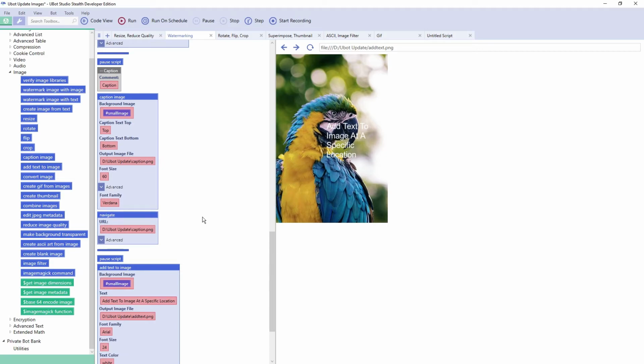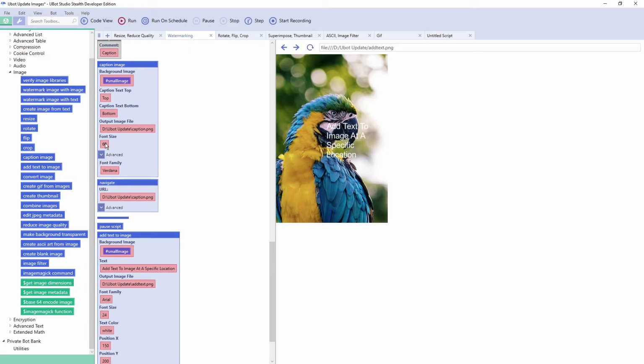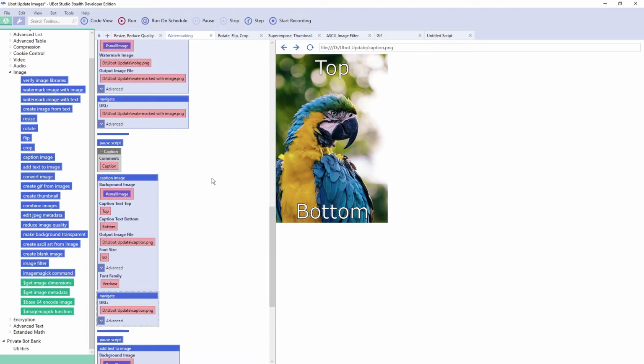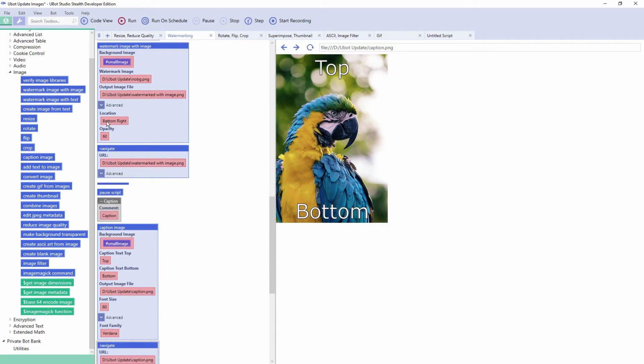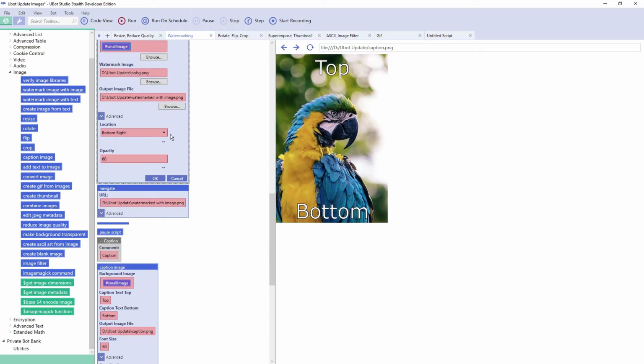So caption image, you can choose the font size, but you can't choose the color. You can choose the font family though, and that will basically put it in the top, in the bottom, right in the center. So I think on the Ubot wiki I actually looked at this command and it said something about using it for memes. So if you want to make memes, I guess this is what you could use. You can see Watermark image with image has a location option, and for all these location options, I believe they're all the same. You get the upper right, left, the bottom right, left, and the center, which is of course in the center, both horizontally and vertically.